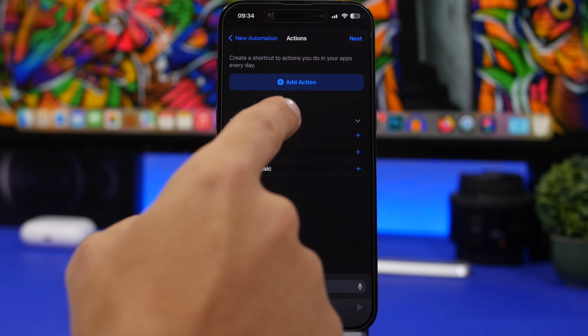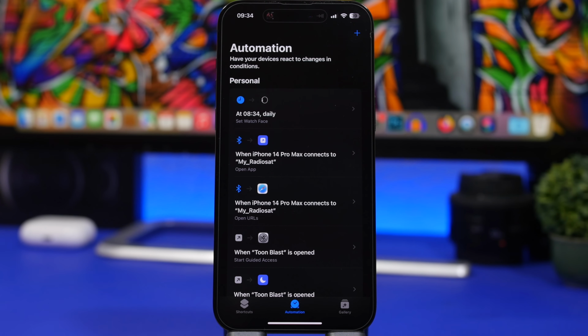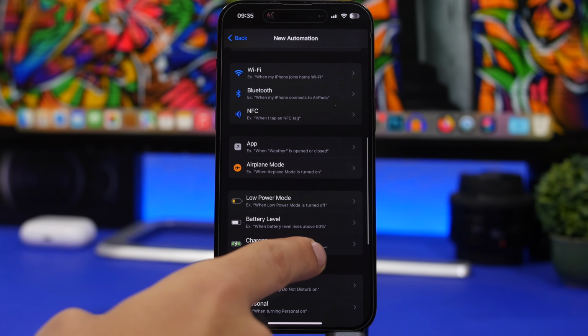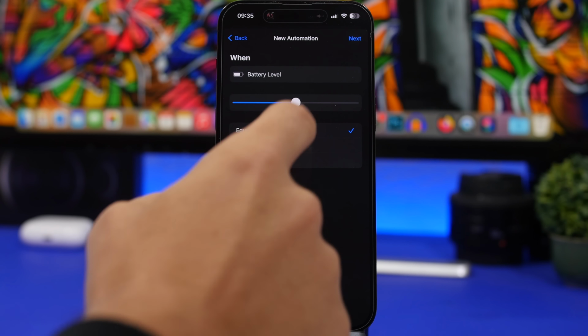And the last one, which is actually really cool, is the ability for your iPhone to let you know when the battery level is at 100%. So you plug in your device to charge and you don't have to bother looking at it. You can choose any percentage you want in that case. So you tap create personal automation right here and then go to battery level, and you can choose the percentage right here, or you can choose maybe above 50 or 60%, whatever you want. Tap on next, and then just go ahead and add an action here and search for speak text.